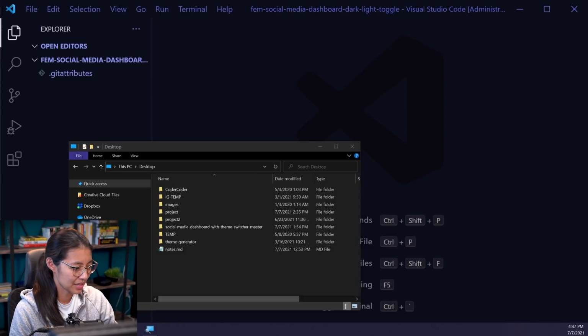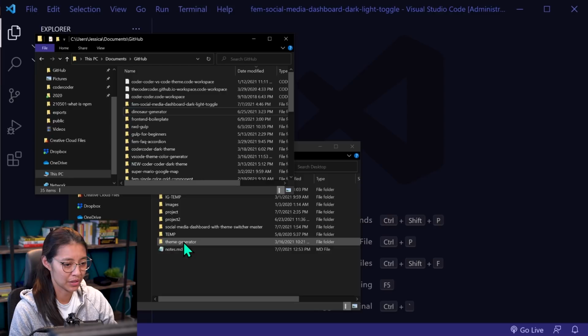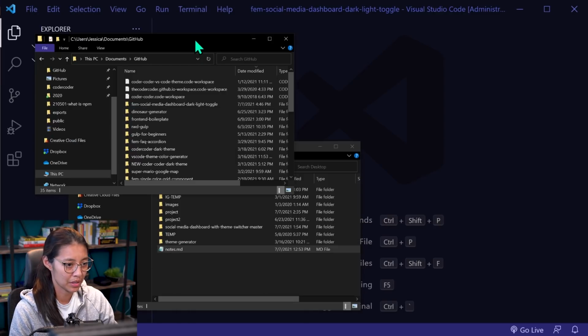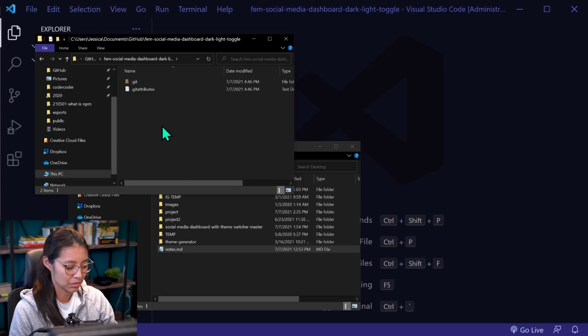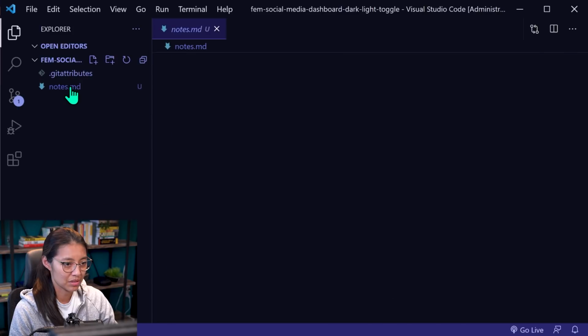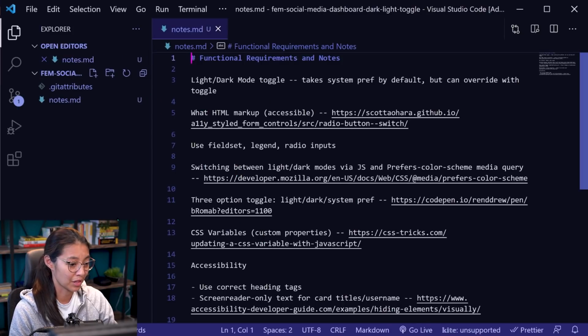So if you remember last time in the previous video, we created the notes markdown file. So I'm just going to take this and I'm going to copy it into our folder here. So now we can see that the notes that we created last time is here for our reference.